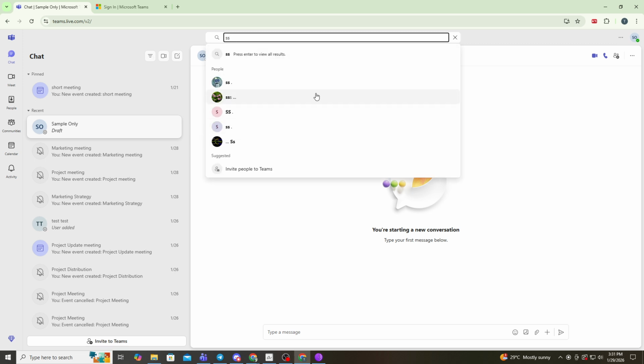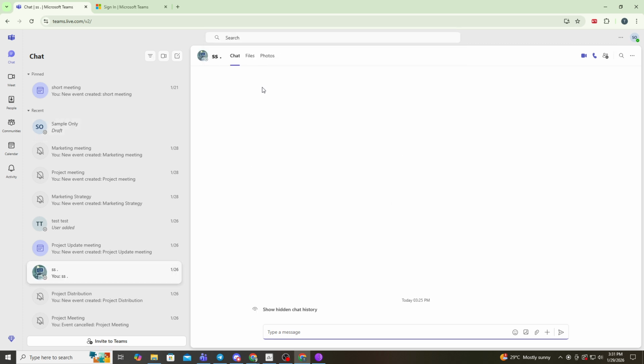If you don't see it right away, double-check the spelling or try searching using different variations of the name. When the hidden chat appears in the search results, click on it. This will open the conversation and make it visible again in your Teams window so you can review the messages.